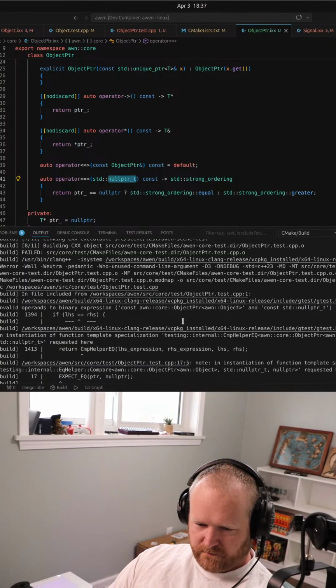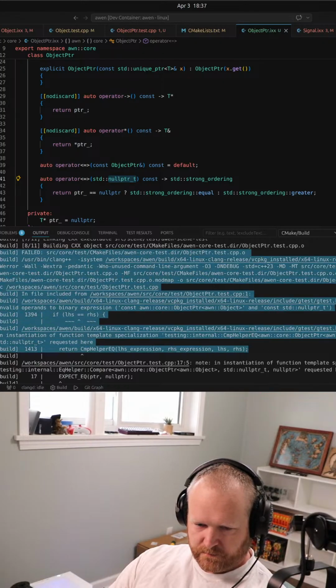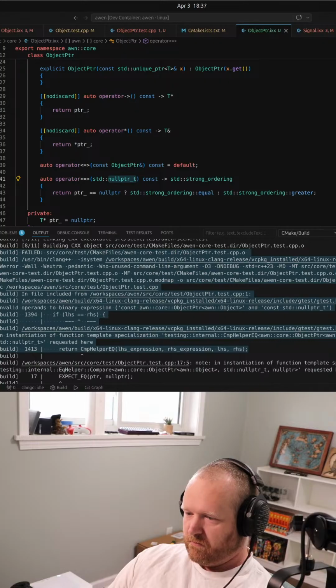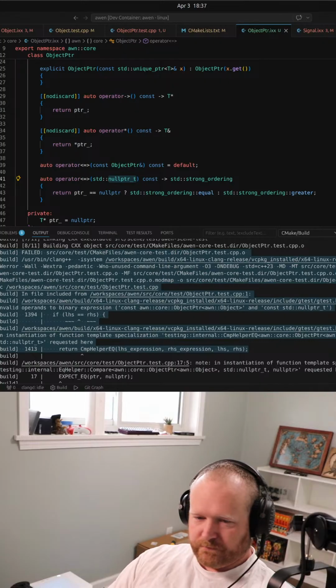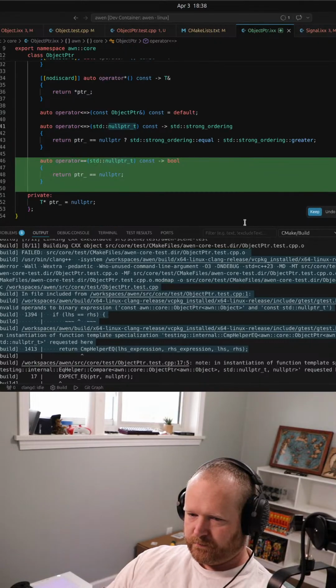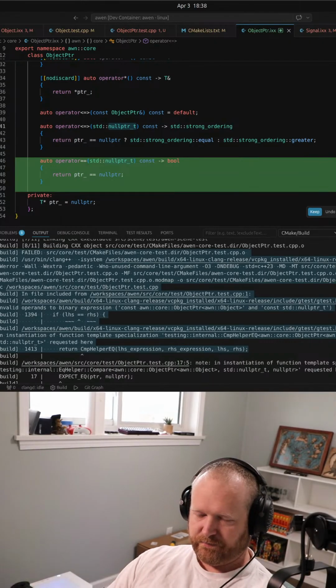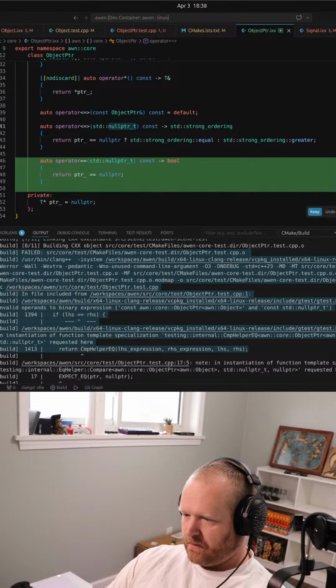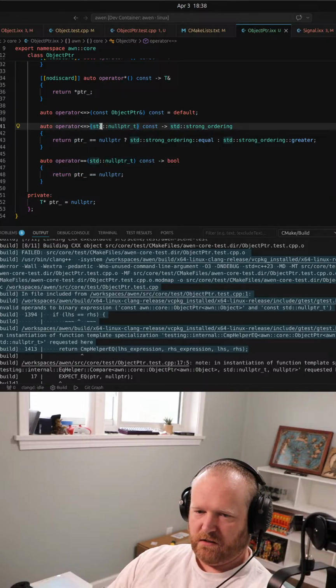All right, let's see if the old LLM can help us here real quick. Maybe there's a way to do this. Okay, so we just have to do operator equal. Okay, that's fair. Totally fair. I was trying to be cute with it.